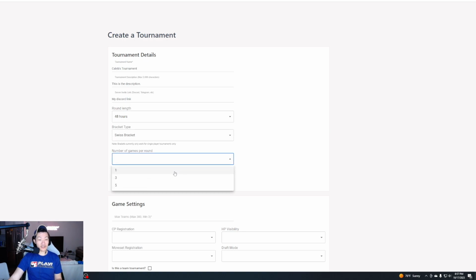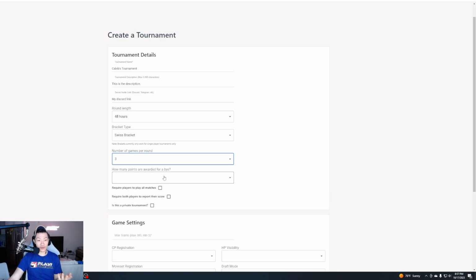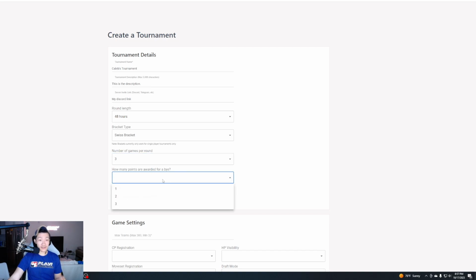So let's assume it's Swiss, and then you can say number of games per round. What this means is how many battles per round players are playing. Is it best of 1, best of 5, best of 3? So let's say for standard purposes, best of 3. How many points are awarded for a bye? This is important for maybe tiebreakers, right? Whoever has the most wins at the end can win if there's a multi-way tie, especially in Swiss, which is more common than not. So how many points do you want to award for a bye?